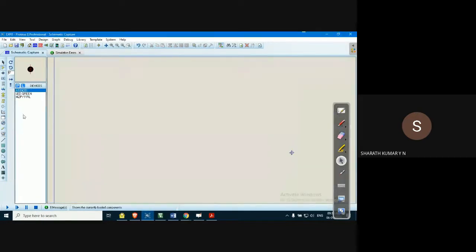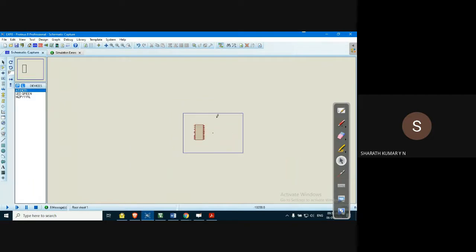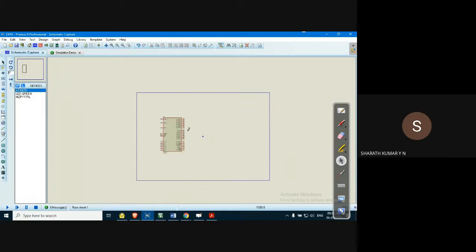Click on this. We can see that the component is placed on the project window. There is a label, the component list. Click on this, and you can place it on the workspace. You can place it anywhere. If you zoom out, you can see that it is placed somewhere in this region of the schematic.